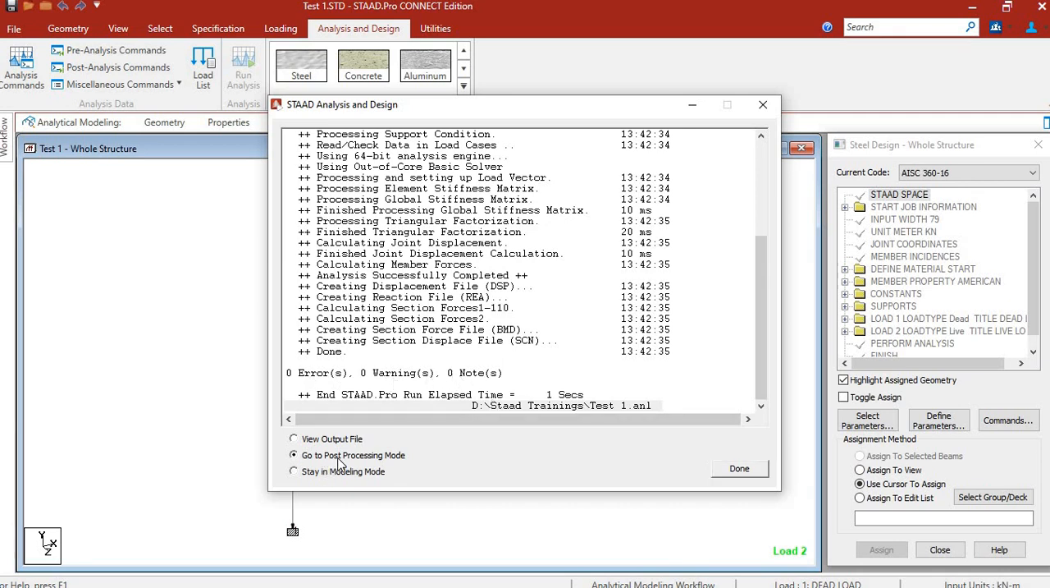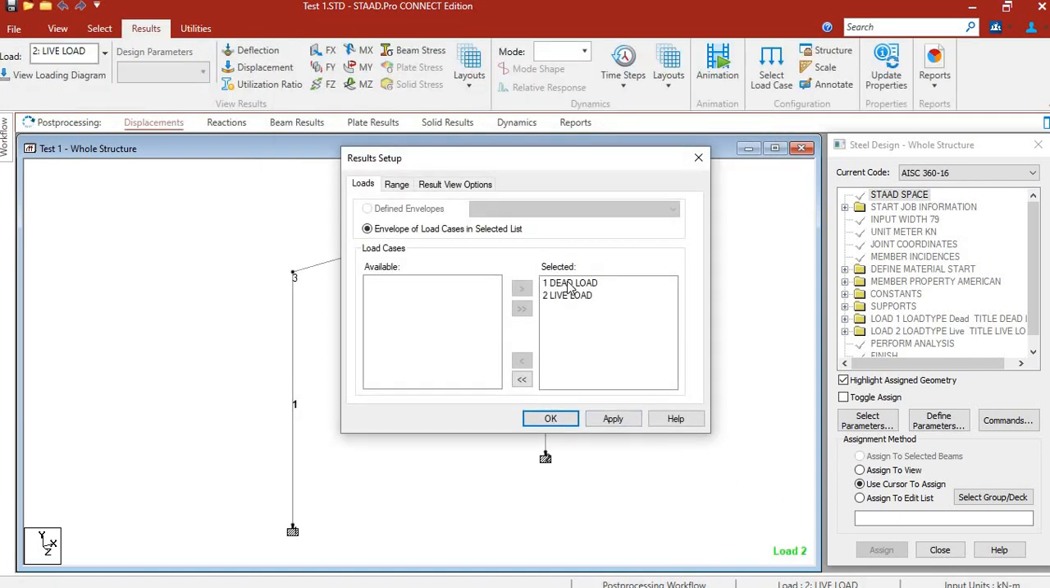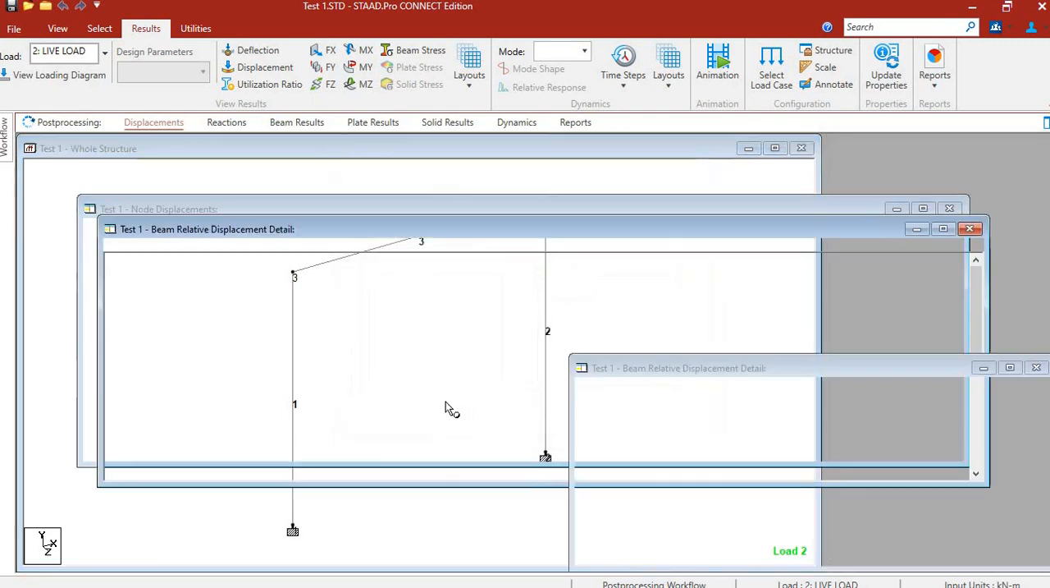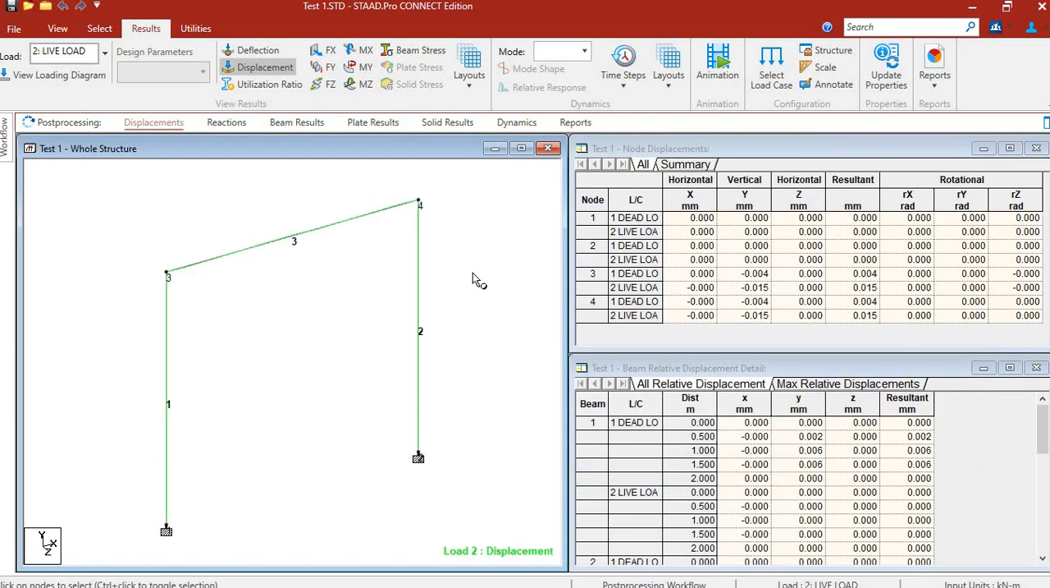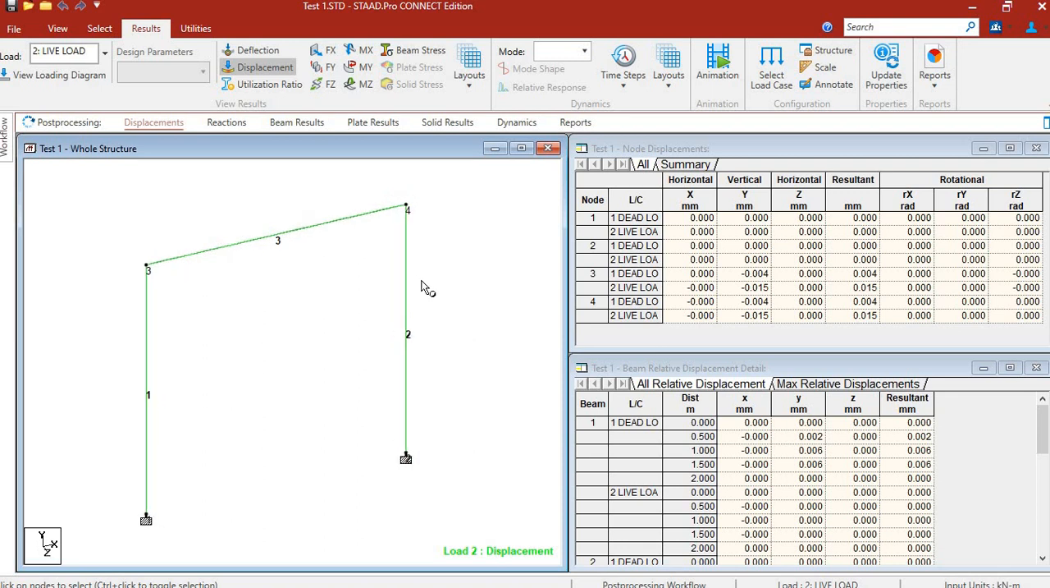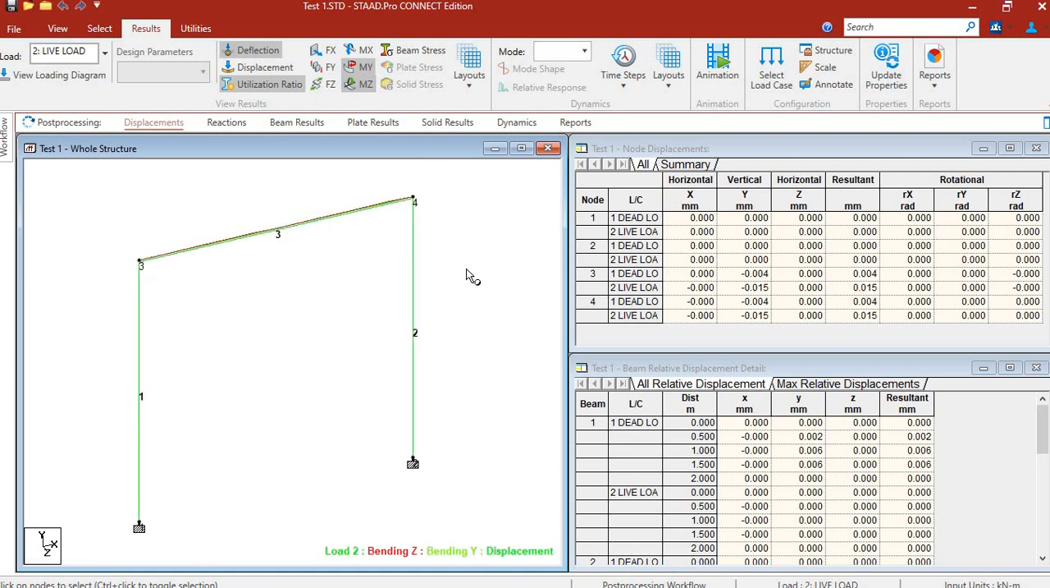So we will go to post processing. Done. This is now my dead load and live load, both is showing here. I will click on apply and OK. So my structure has been analyzed, and I can see all the details like utilization ratio, displacement, deflection, my moment diagrams, everything I can see here. This is my deflected shape of the structure. As there is not much load applied, we are unable to see the bending moment and deflection much.